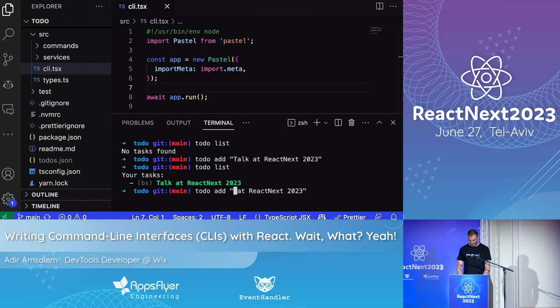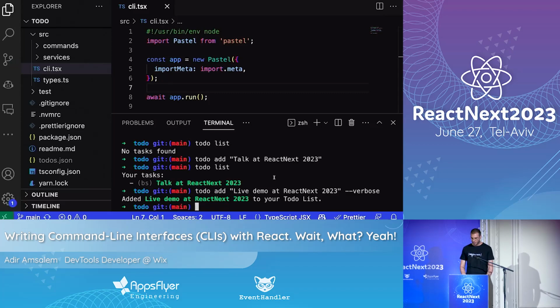Let's give it live demo at ReactNext. And we can also use the verbose option. And now you can see that we also get some output. The previous add command didn't return anything. This one does. So we can add commands, add the tasks, we can list them, we can complete commands.